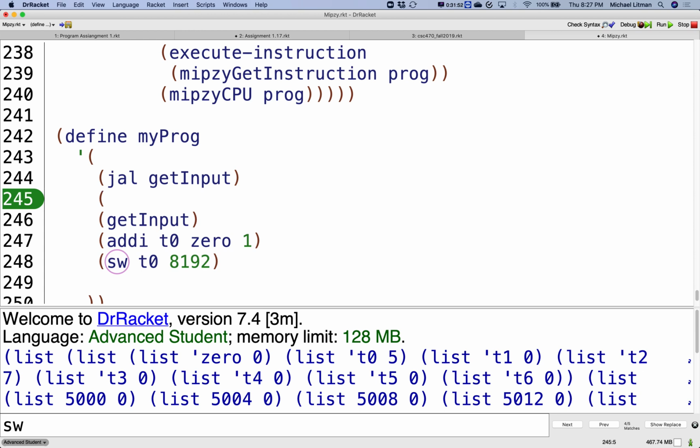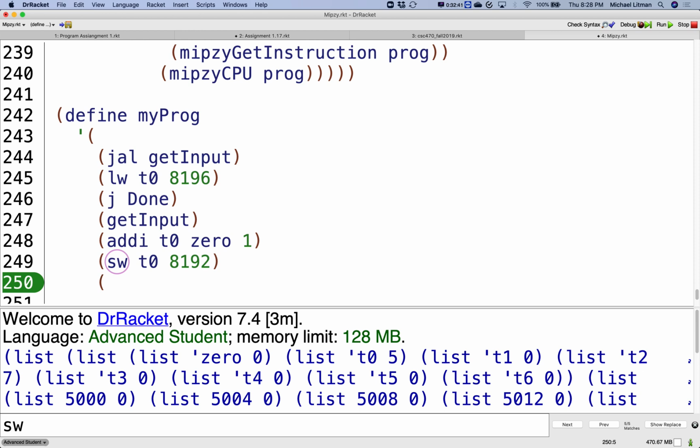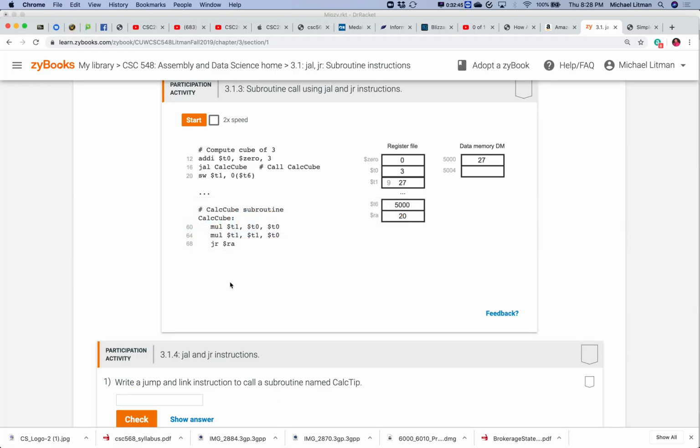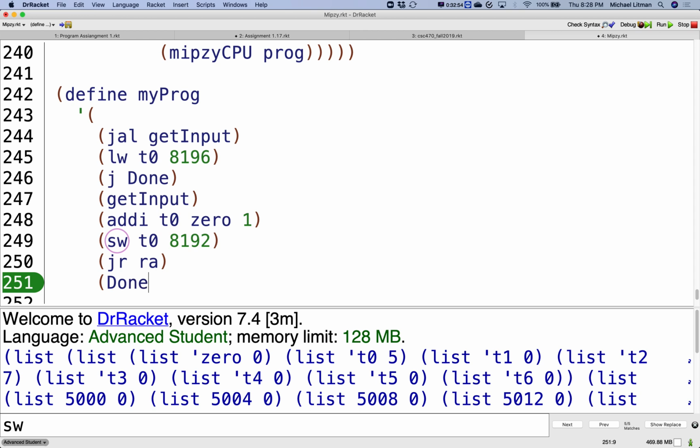So I can say load word T0, 8196. I can even use T0 again if I want. So then T0 should have in it what I just read in. A lot of times the functions are up top, because we would just run right into the next thing, but we'll see how they handle that in a second. So then we'll just do a jump to done. Yeah, I need to have my JR. Just like that, JR RA. Yeah. And then here's my done.